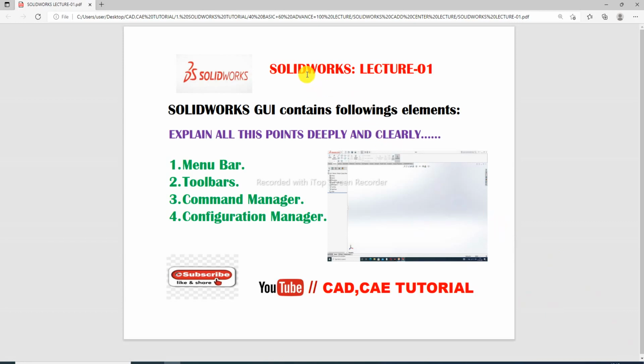Today we start a new batch for new beginner students, very helpful and very useful. SolidWorks lecture one first. At first, some important points in SolidWorks will be discussed. I will explain all these points deeply and clearly. Today all four points are discussed here in the computer in SolidWorks 2016, the new version of SolidWorks.